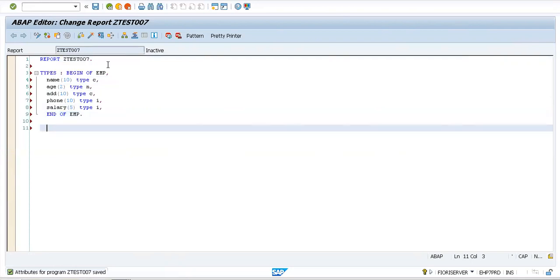Now I have to assign a work area to the same EMP, that is the same structure that I've created. In order to do that, I would be using data. Now assigning a work area to my EMP.